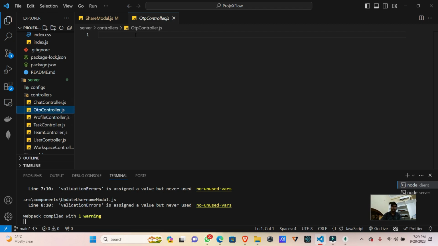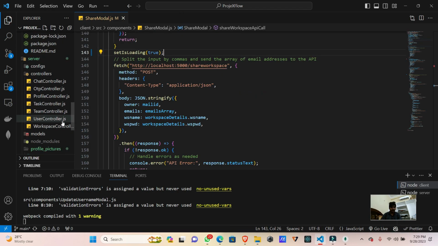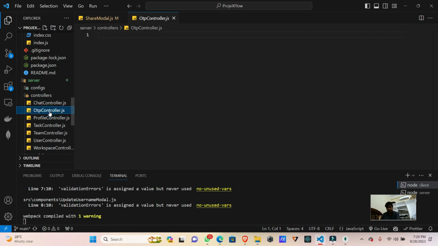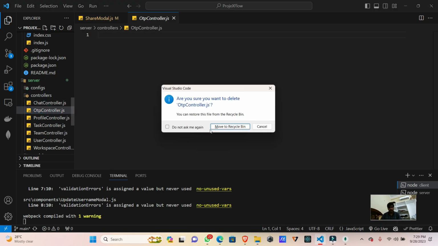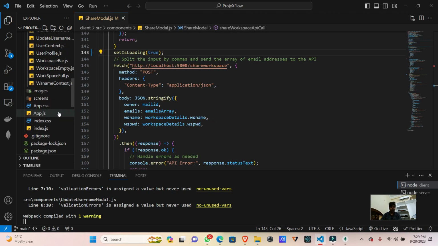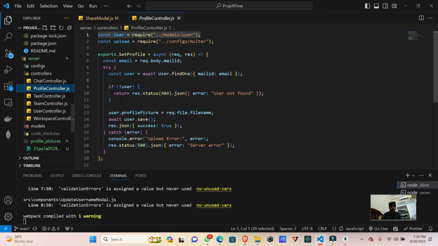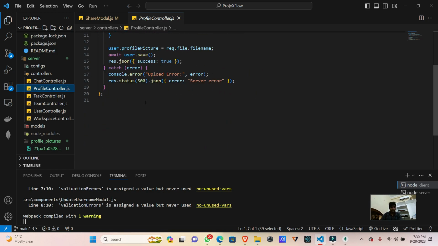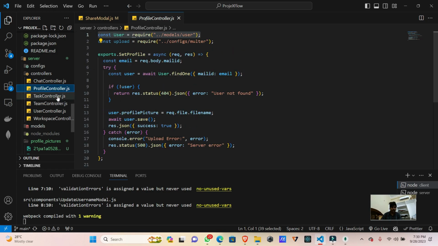It is the OTP controller, which sends the OTP when forgot password is done. Then the chat controller, and OTP and profile controller. This is used for the profile section, when uploading the profile, and this helps set the profile.